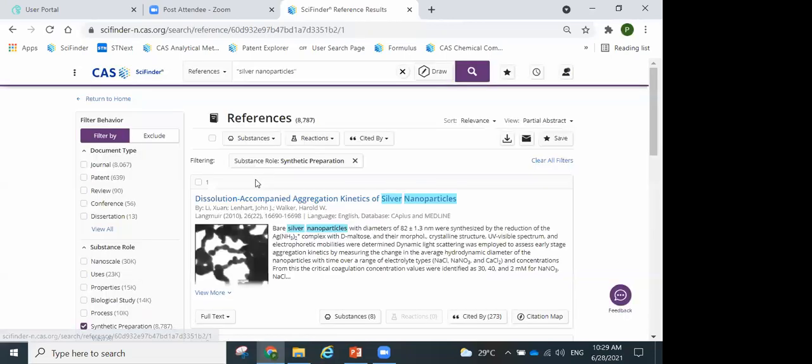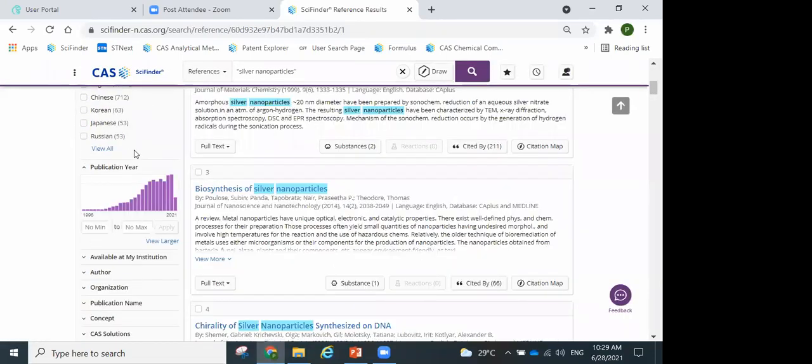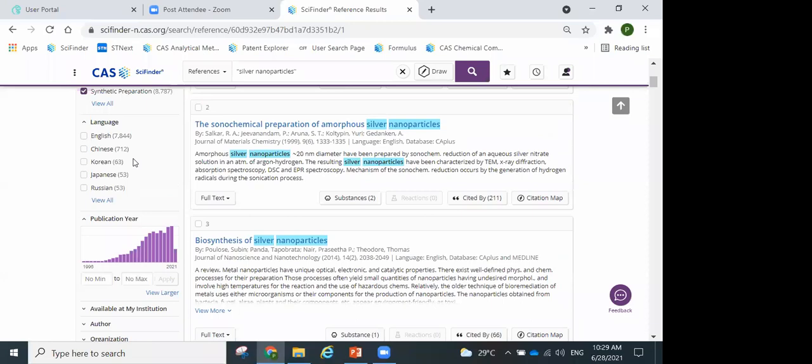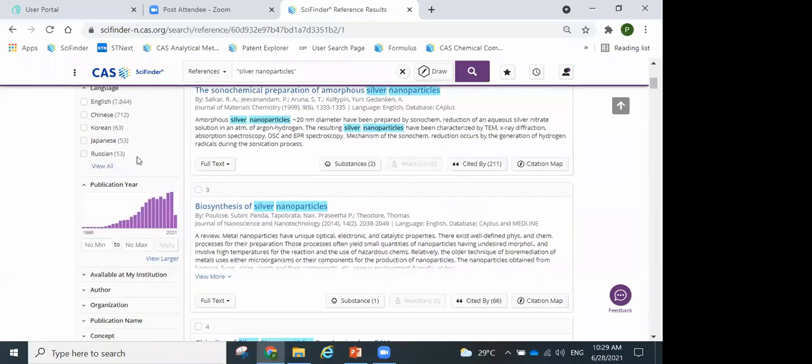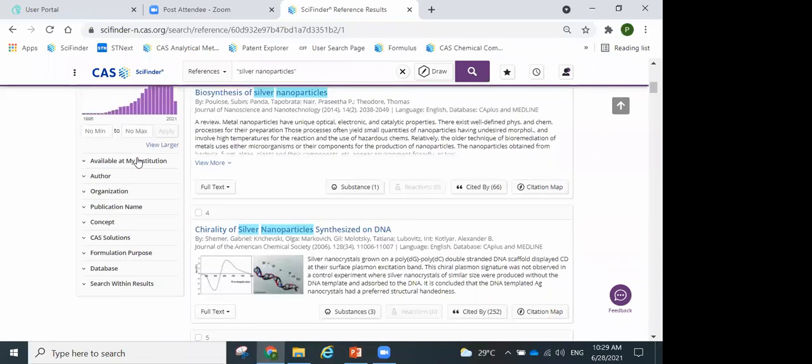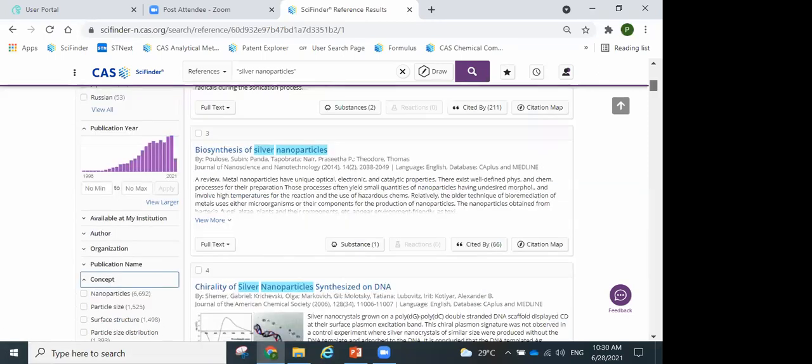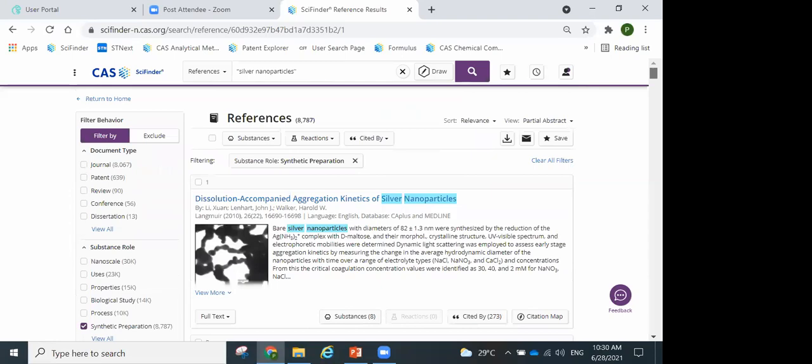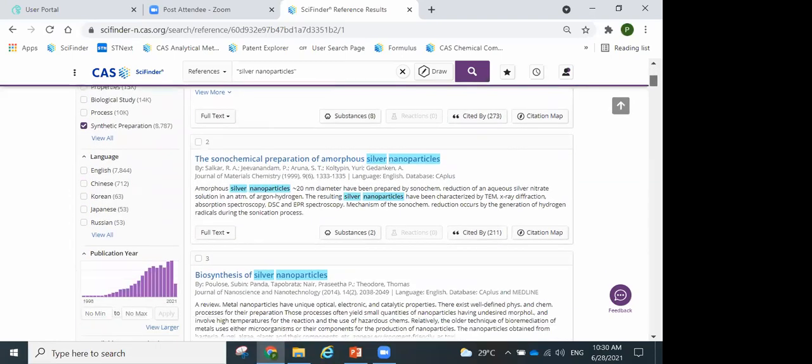So we've talked about the substance role filter. Then of course there are many filters here, but most of them are quite common, so I won't spend too much time on them. I'll just focus on the ones that are unique to SciFinder. The second filter that is special or unique to SciFinder-n is the concept filter. I have already selected synthetic preparation, so we'll do further filtering.